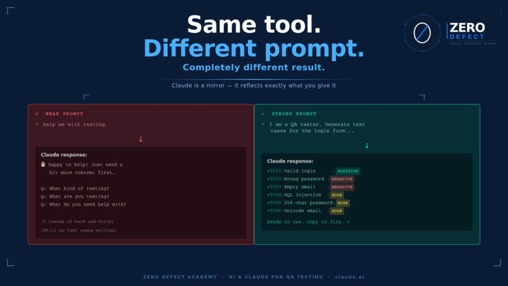Before we get into the framework, let me make one thing clear. Claude is not magic. It's a mirror. It reflects back exactly the quality of information you give it. A vague prompt gets a vague answer. A precise prompt gets a precise, useful result. The tool is the same in both cases. The only difference is how you talk to it. This is the single most important skill in this entire series, and once you get it, everything else becomes easy.